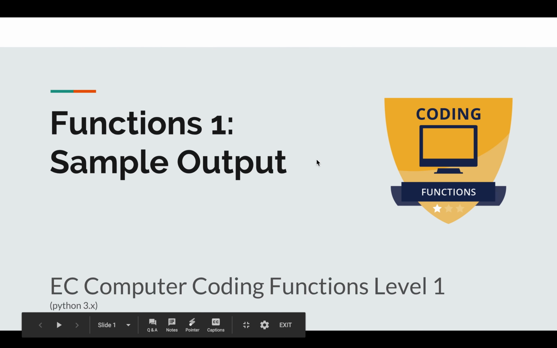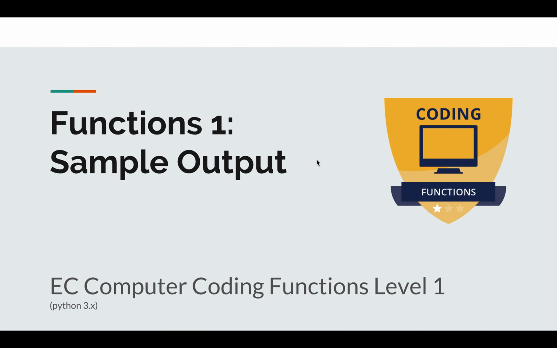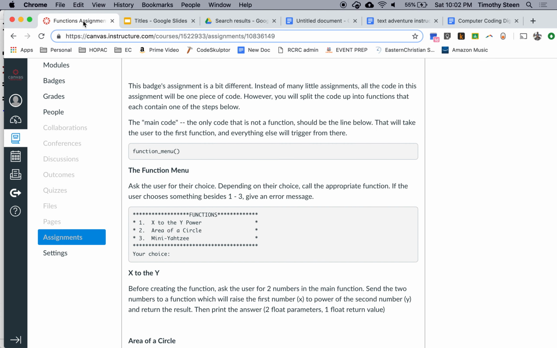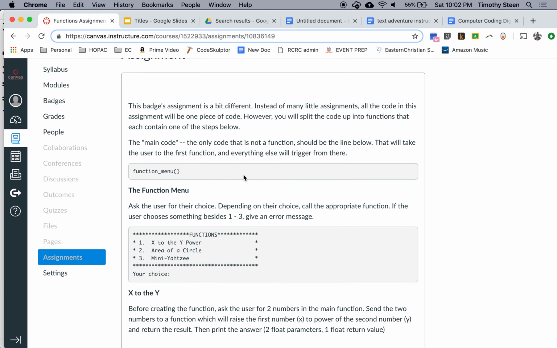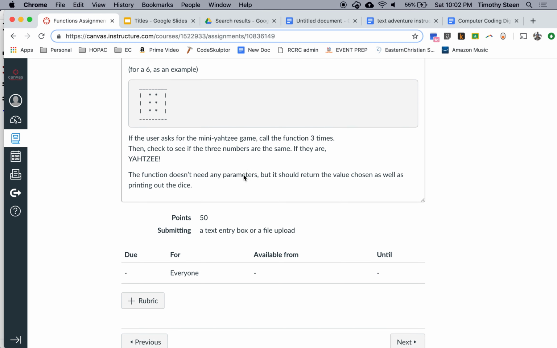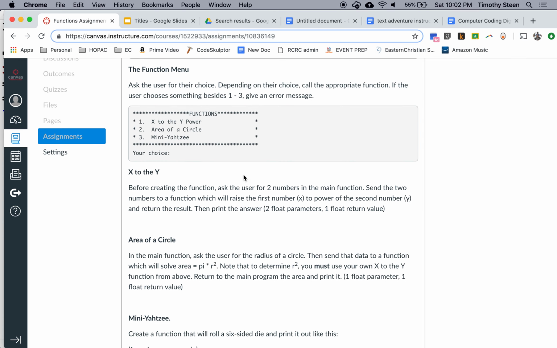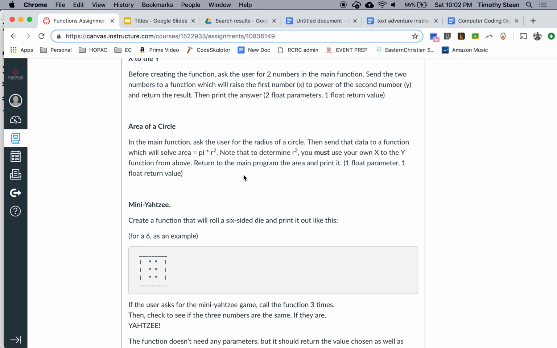Okay, we're taking a look at what the output would be, what the program looks like when we get done making our functions level 1 badge. Let's take a quick look at the assignment and I'll try to explain this. It's a lot of words because this is one long program instead of mini programs that you've been doing so far. Now we have the ability to make it all work together and make it into one. We don't do that often, but that's how this one's going to work.